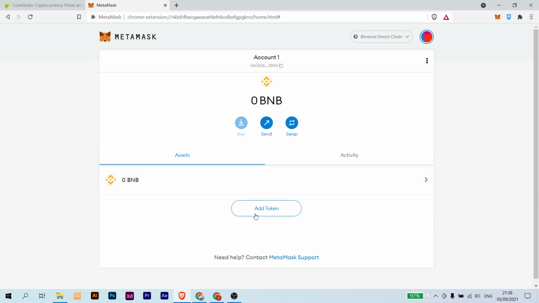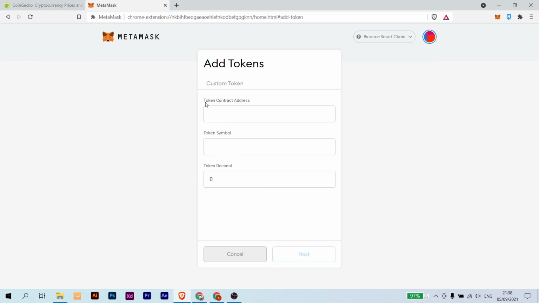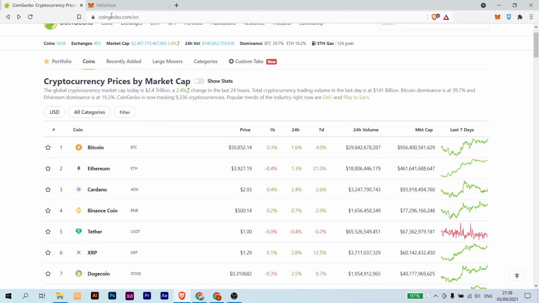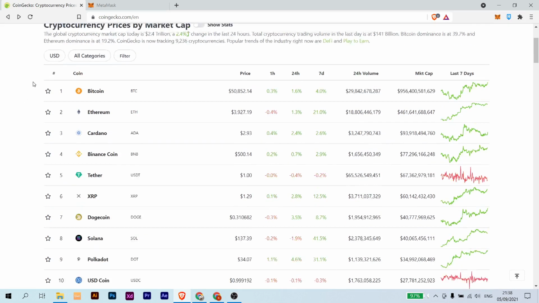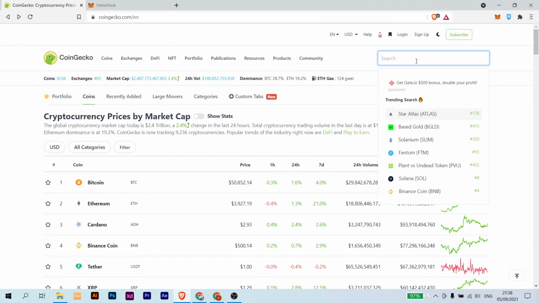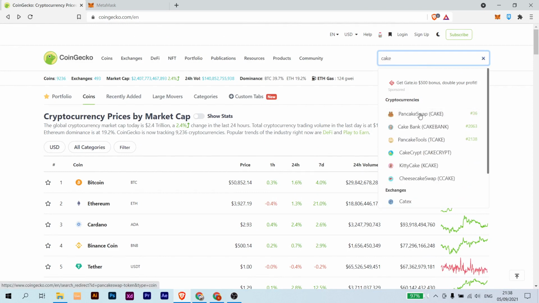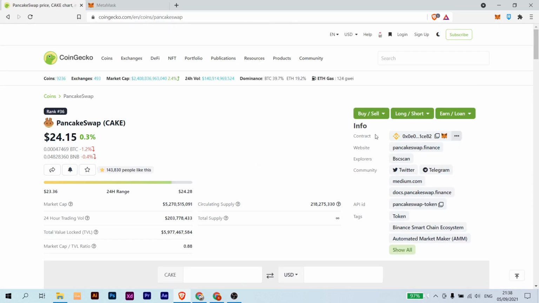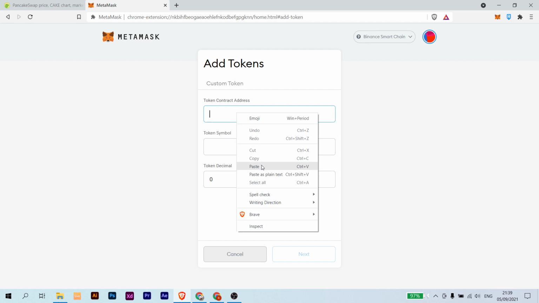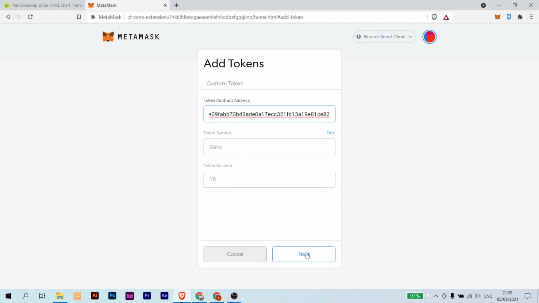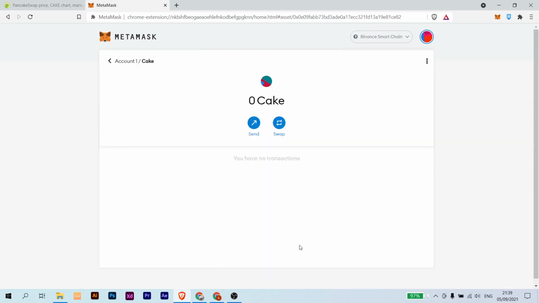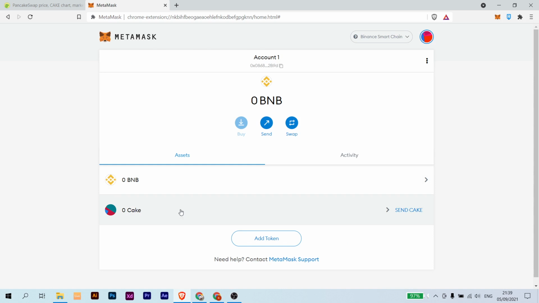To add any token that is on the Binance Smart Chain, click add token, and as you can see here it requires us the token contract address. To get the contract we need to go to this website coingecko.com and choose the token that you want. Let's say cake, for example, and choose it and head to contract, and as you can see here is the contract. Click to copy and paste. As you can see, the rest gets filled automatically. Click next and add token and click here, and as you can see here it is.